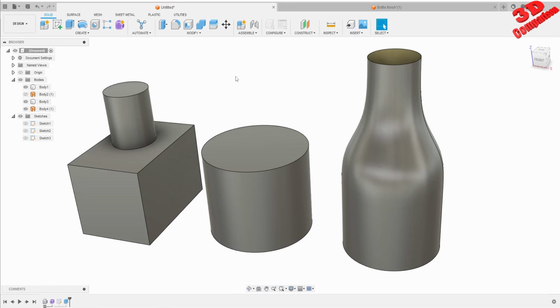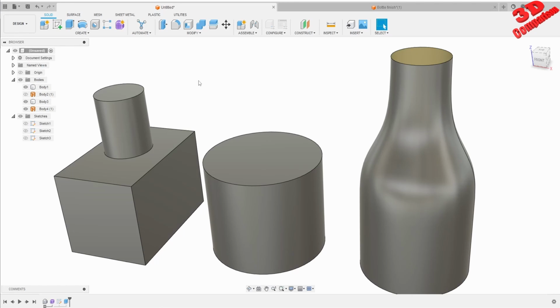Okay, so I hope that you find this video useful. I know that most people encounter problems with this, since by default Fusion will just have the design history disabled for generic files.